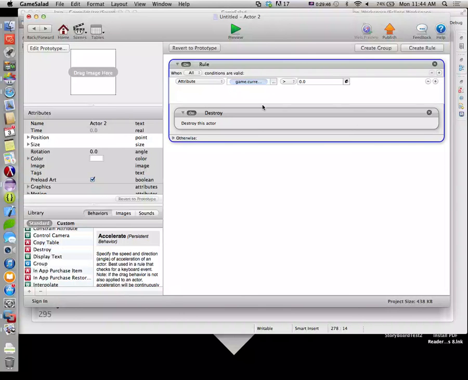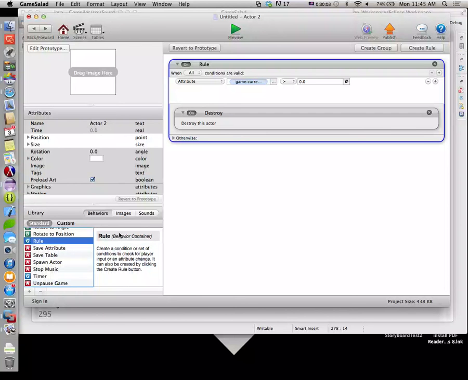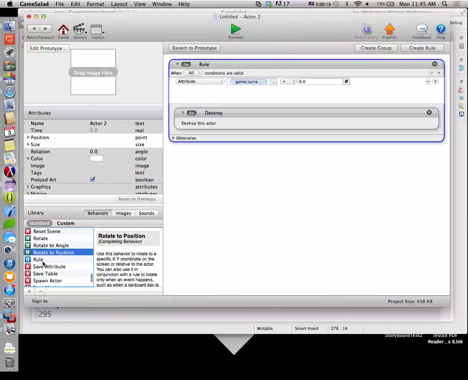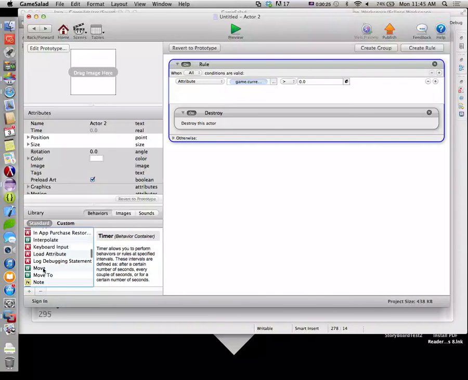Why is it that this rule happened multiple times, but the previous one that we changed for movable did not? And it had nothing to do with whether or not we could set movable, because we were also incrementing that variable. Rules are behavior containers. We go down here to rule, and we see a rule is a different kind of guy. It's a group, a behavior container, as opposed to rotate to position. That's a behavior container.